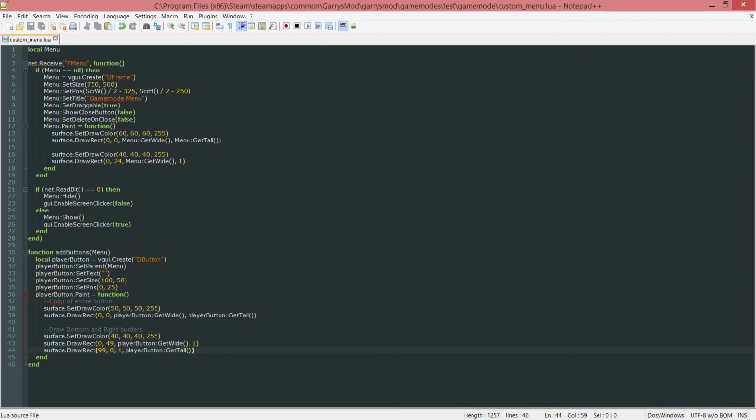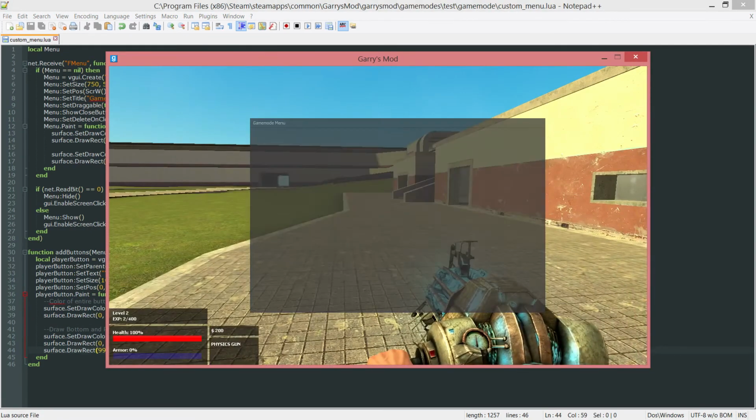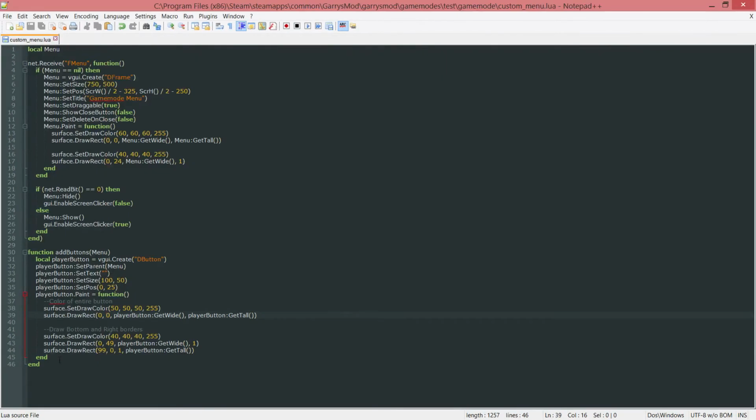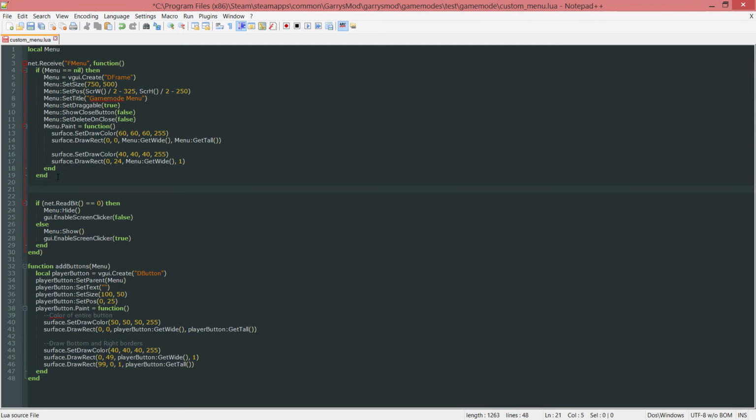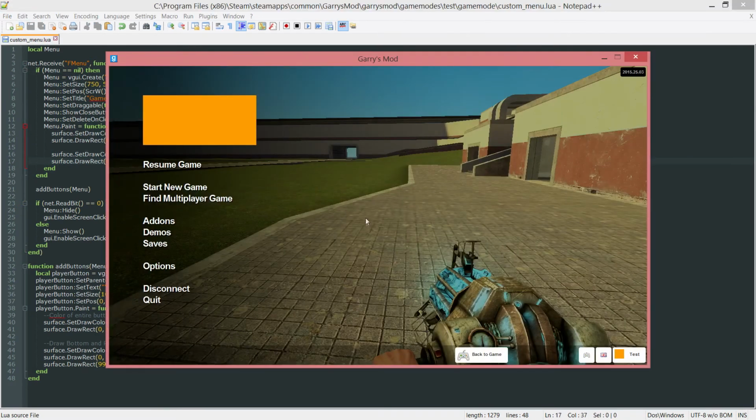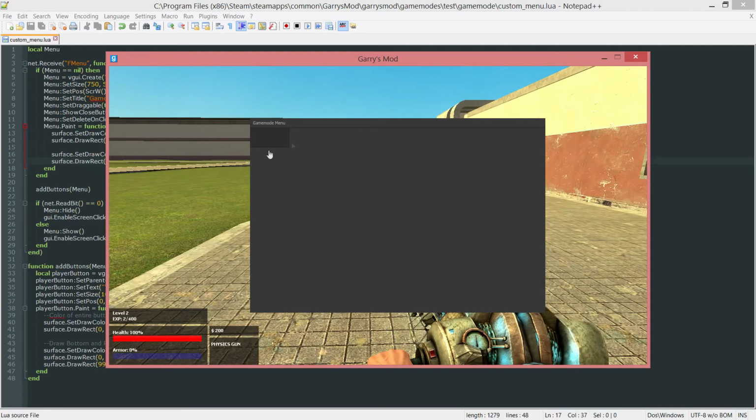So if we save this, go into game here, press F4. And actually, I forgot to do one thing here. In order to make a function work, we actually have to call it somewhere. So we want to call this function below this if statement here, so outside of this end. And this is just called add buttons, and it takes in the menu, which, again, was created right up here. So now if we save that, go into game, press F4, you can see that our shop button is now there. But there's one thing missing, which is just the text of the button, so people know what exactly the button's going to lead them to.